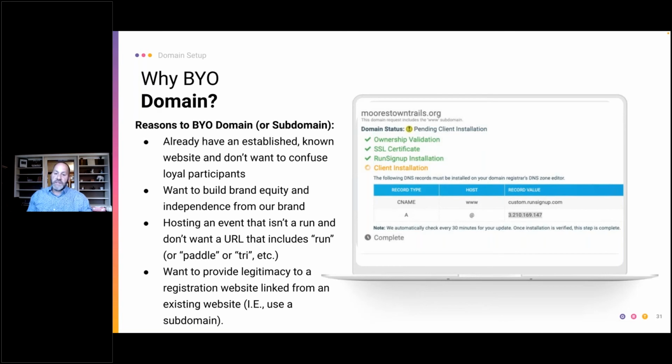So again, that would be a reason to bring over your own domain. And then you might want to provide legitimacy to a registration website and link it from an existing website. So you can actually create subdomains, something like register.cupofcoco5k.com. And it's relatively easy. It's scary thinking about how you repoint websites, and if done incorrectly, it could be a major issue.